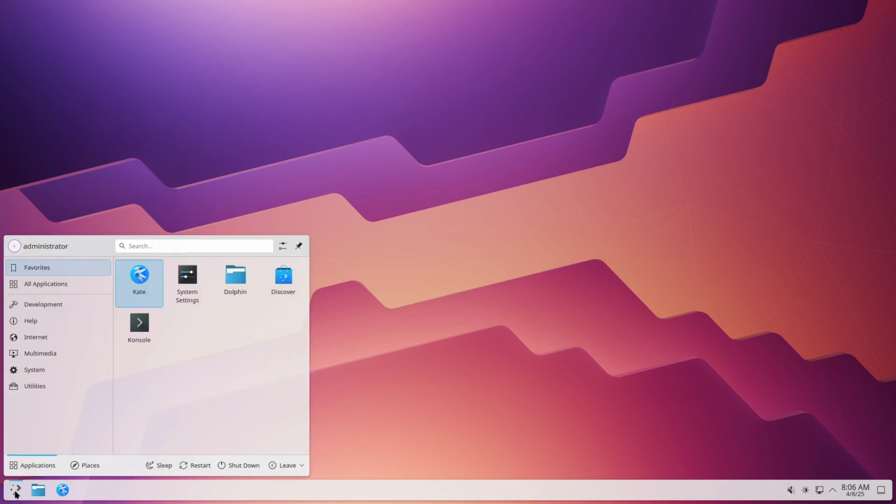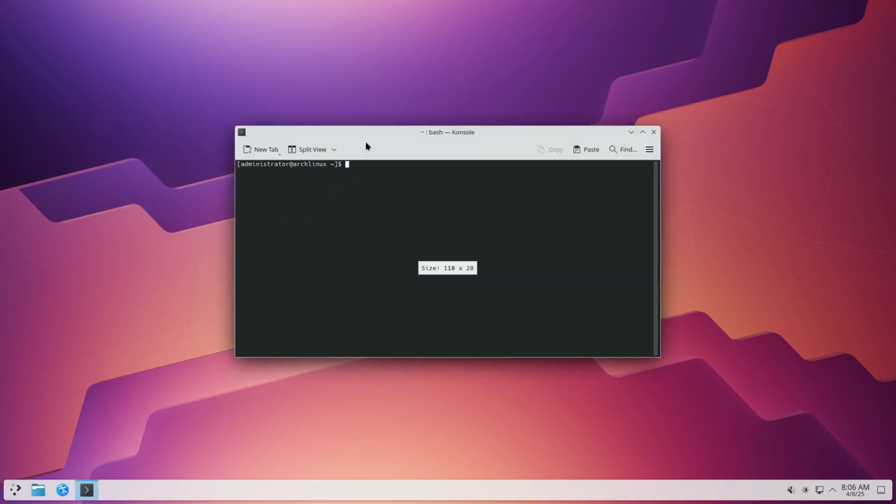I have them easily available by just starting the Start menu. Favorites is shown by default. I have system settings and Discover here, Discover being the App Store. Okay, so we need console.